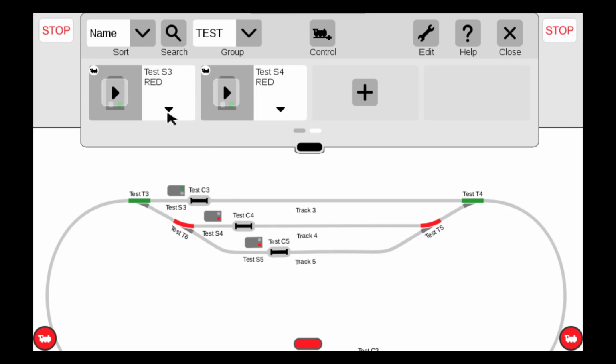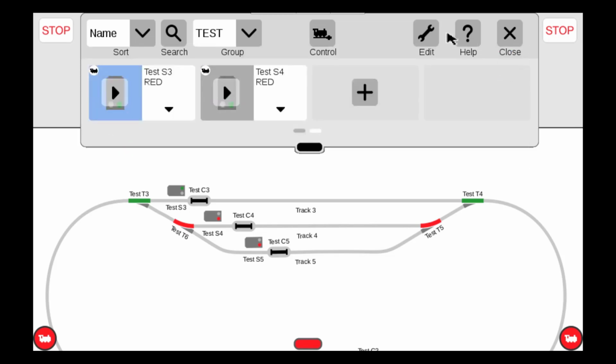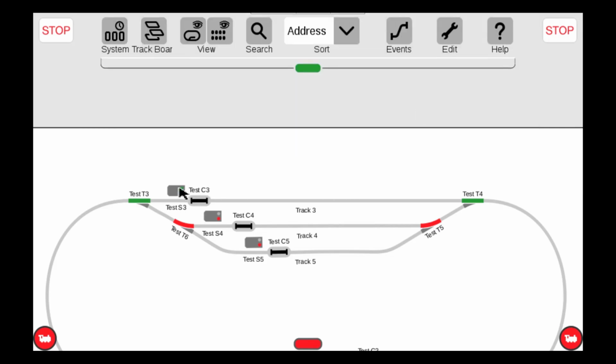There's something going on that I have not expected. What is going on here? Let's look at it. Close this one. It's red. There it is green, and it goes.